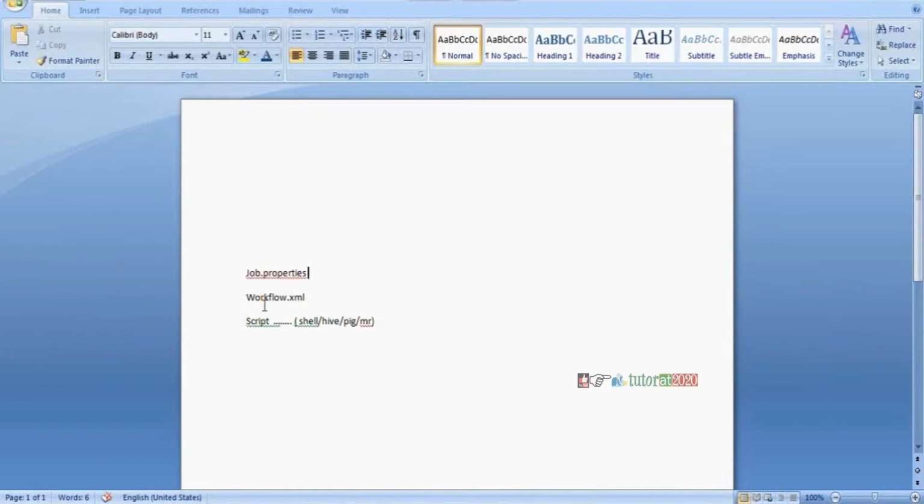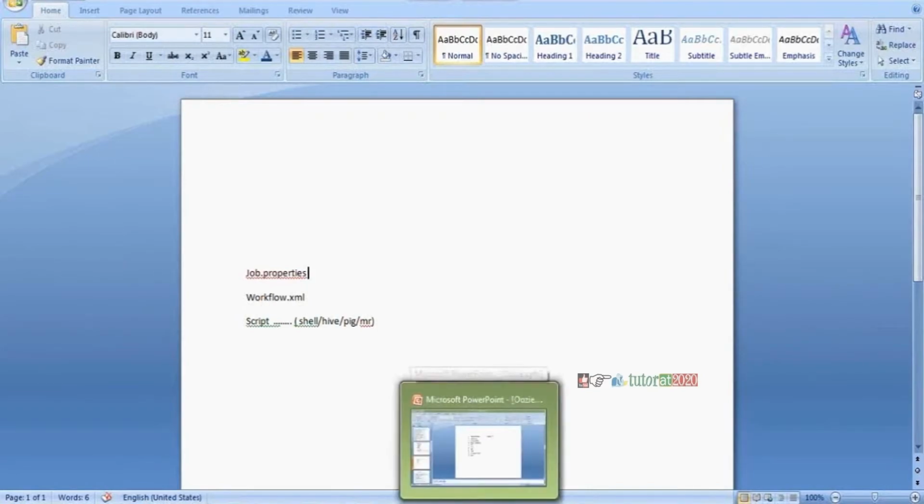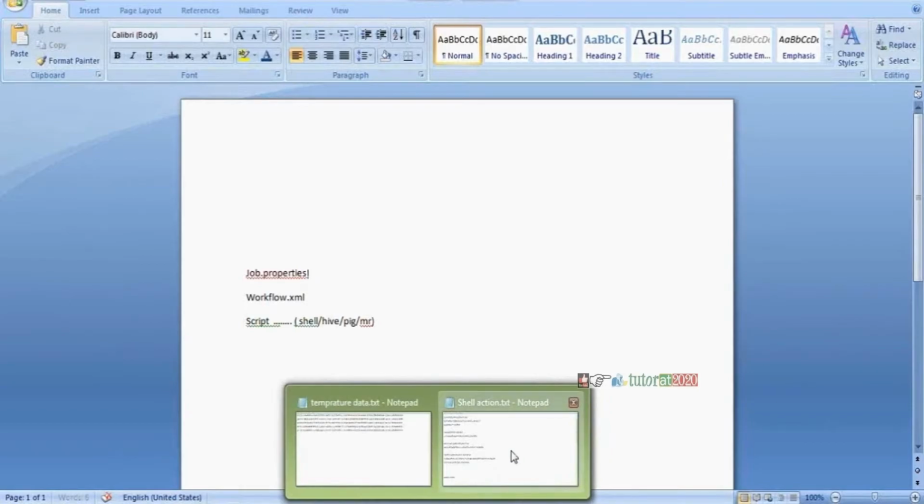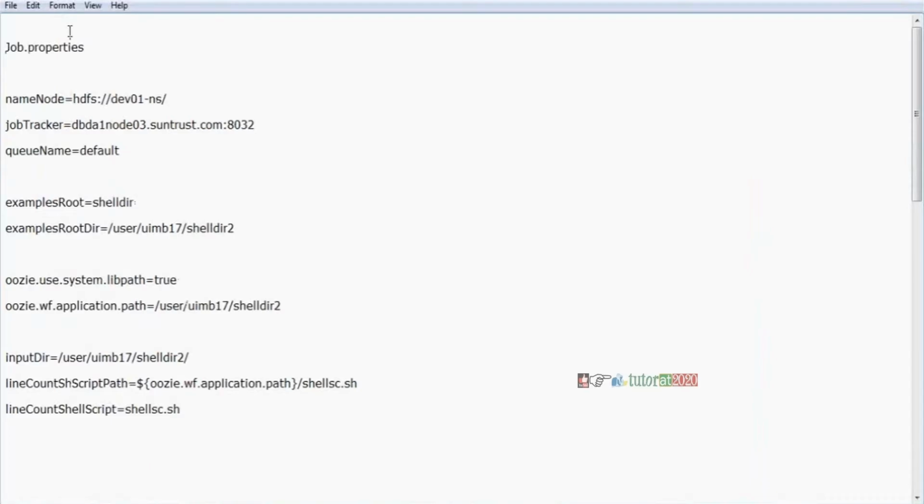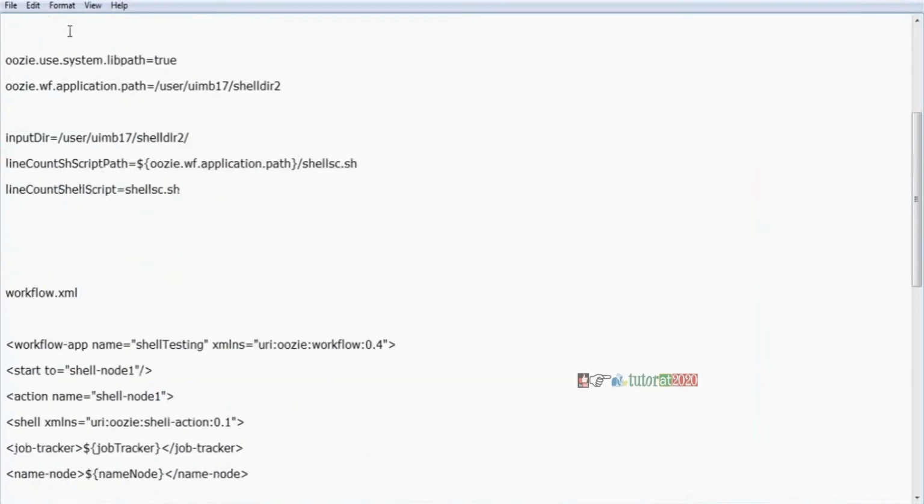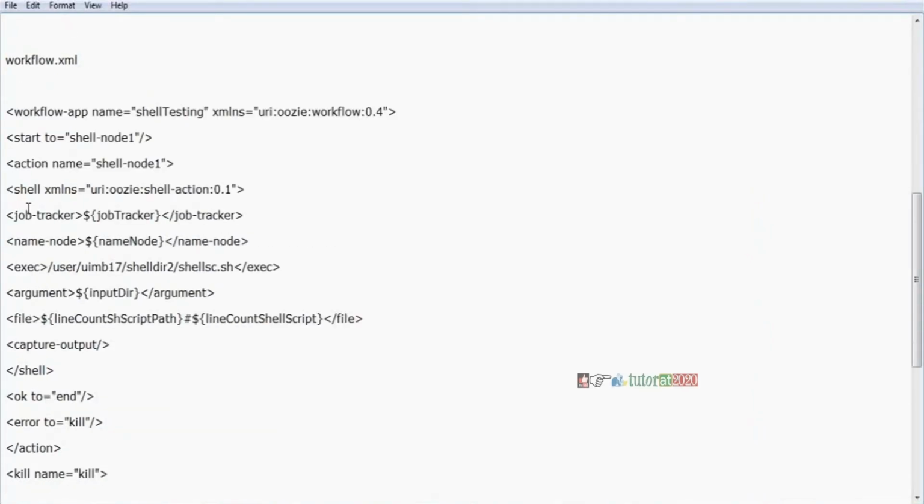In the workflow, what is there? Just understand the predefined nodes. That's it. What is in the workflow? Just my name node name, my job tracker name, where my script is available, the script path, and if it succeeds, a success message and end. If there is any error, a kill message. That's it. That is the workflow.